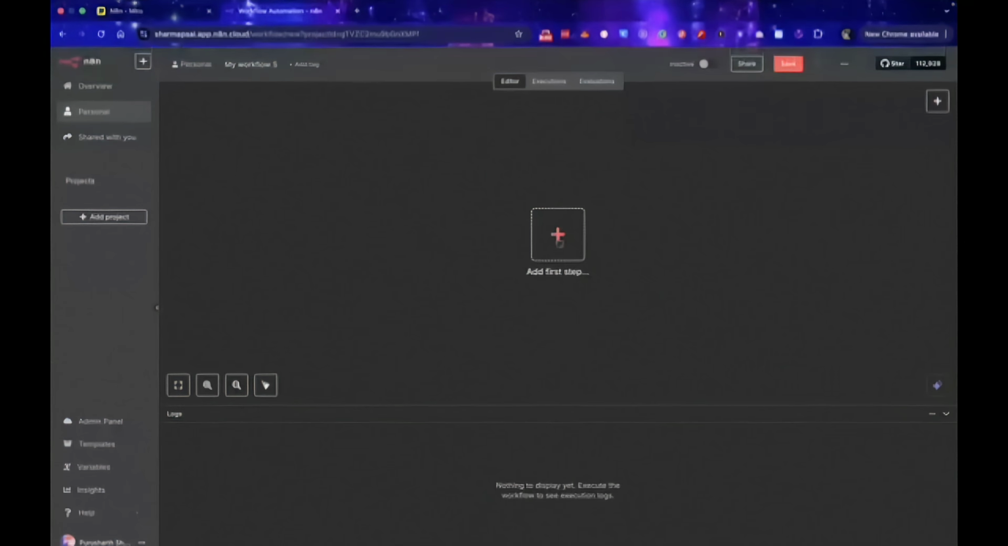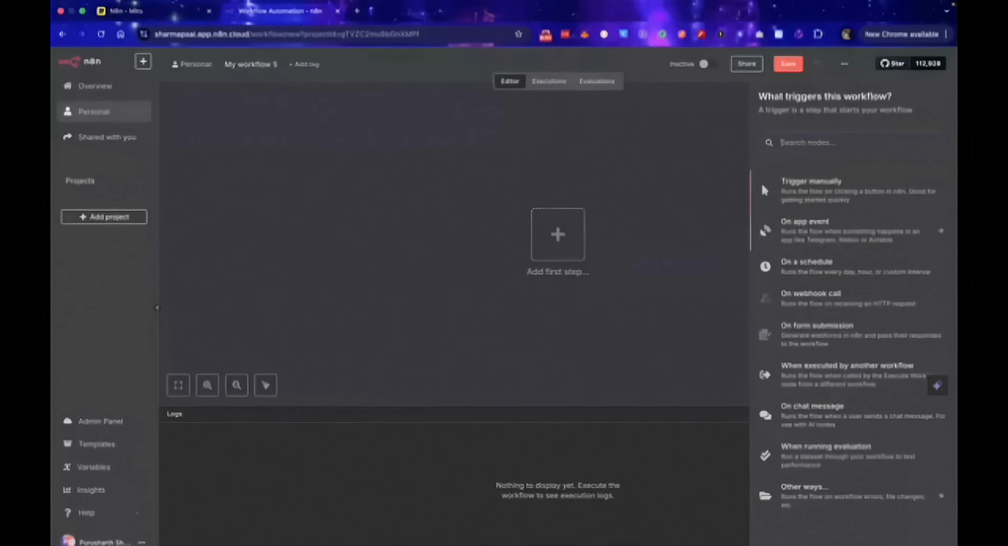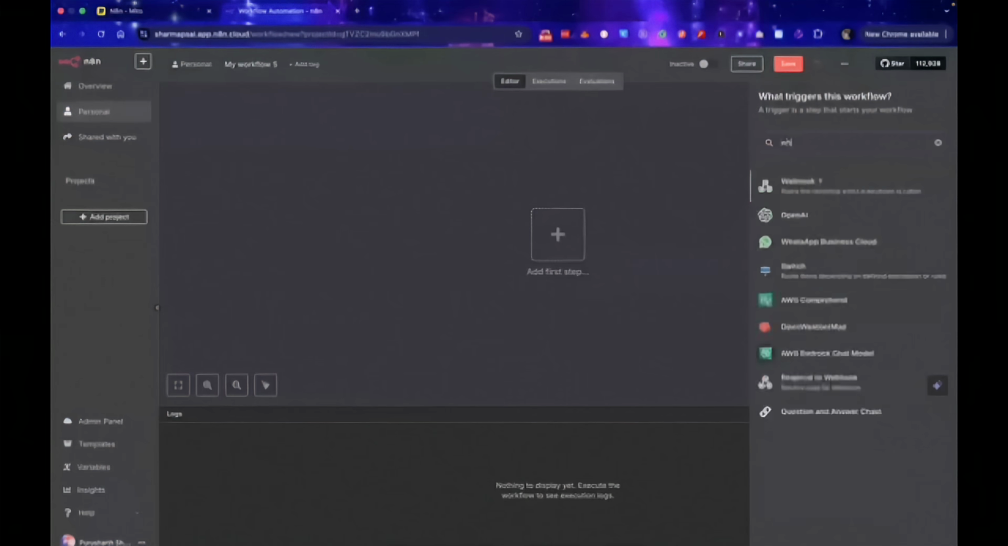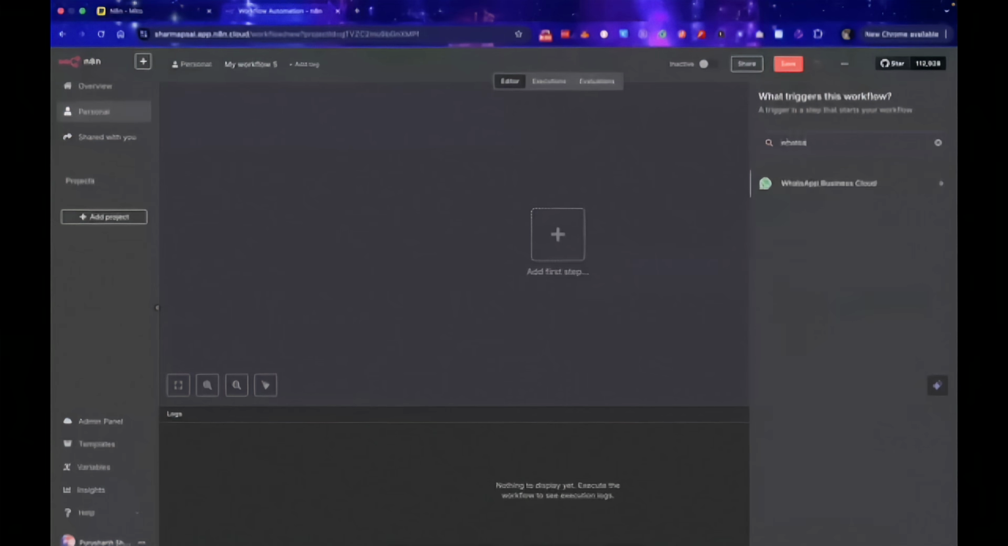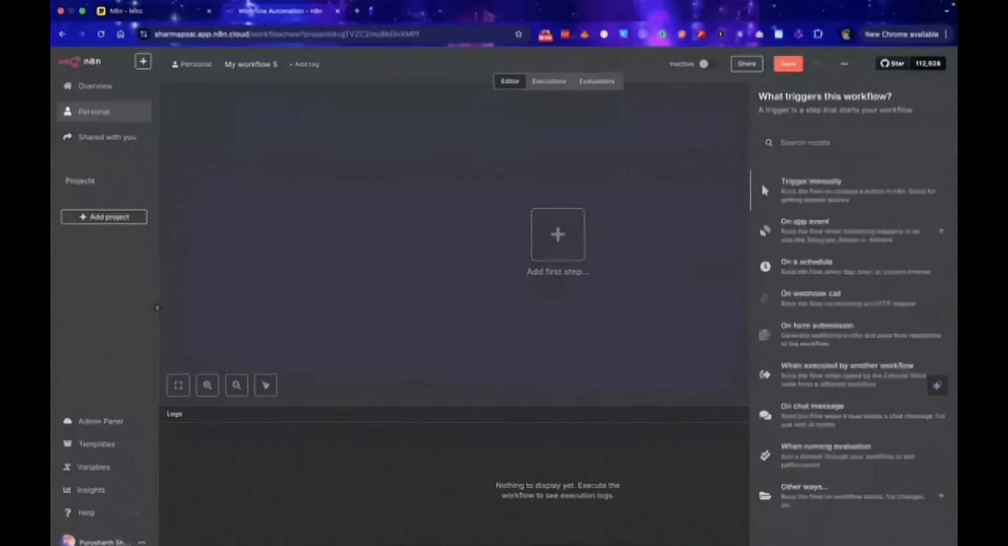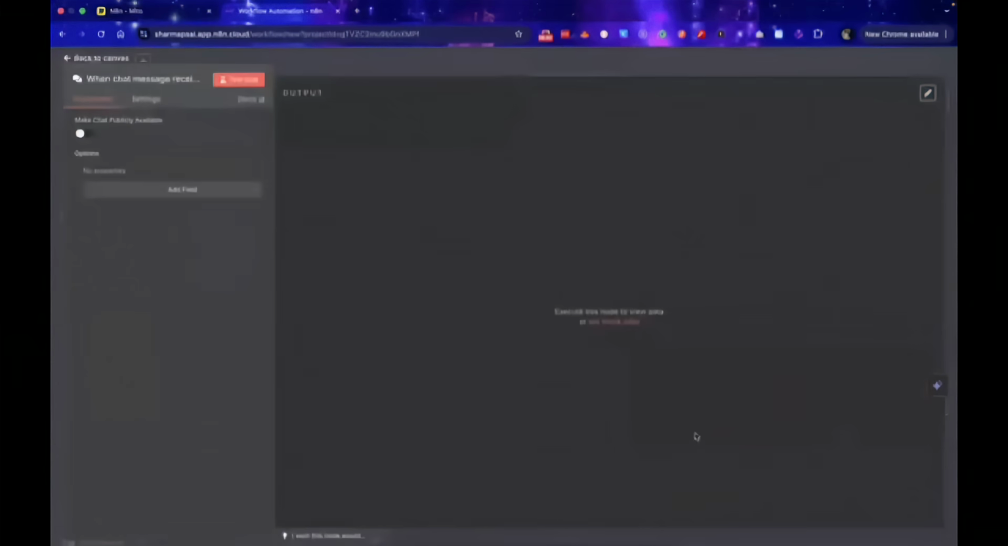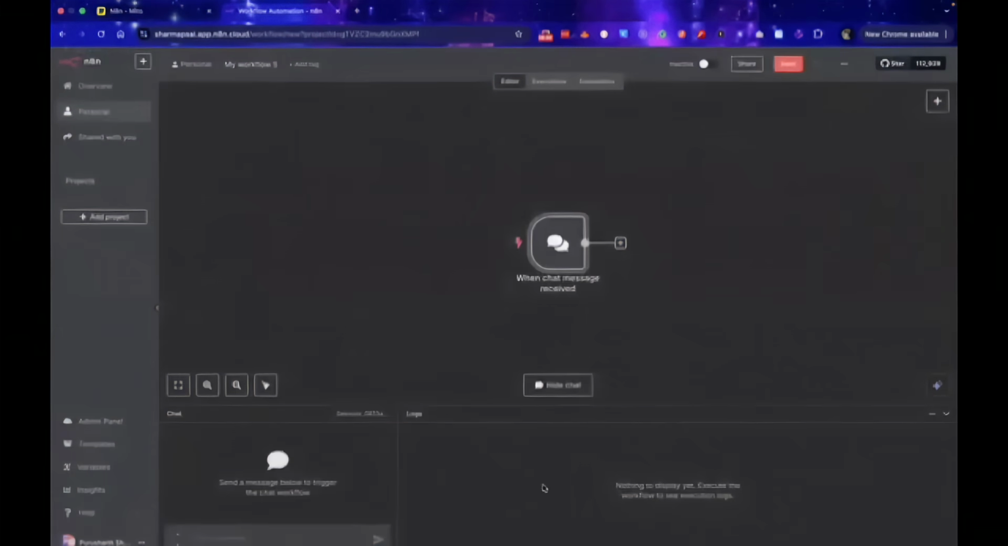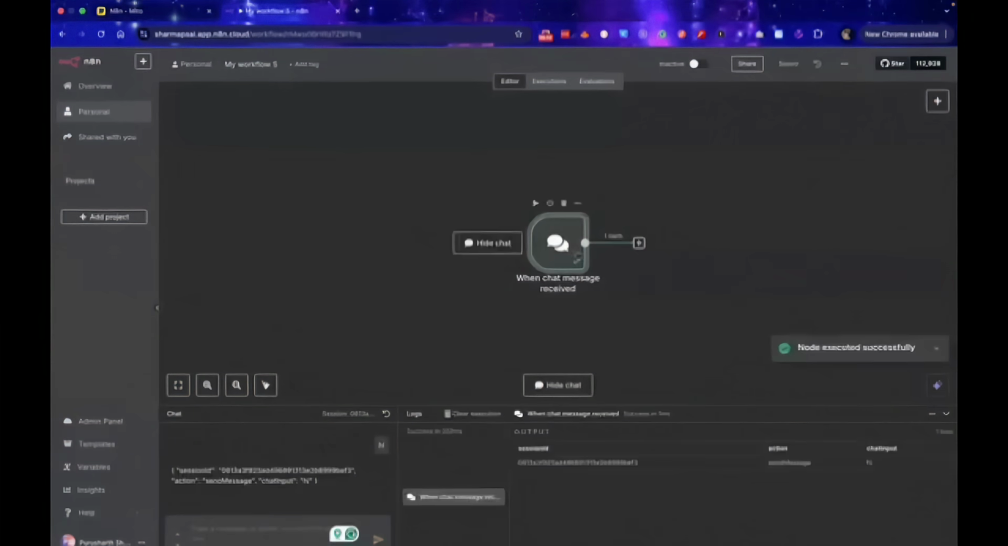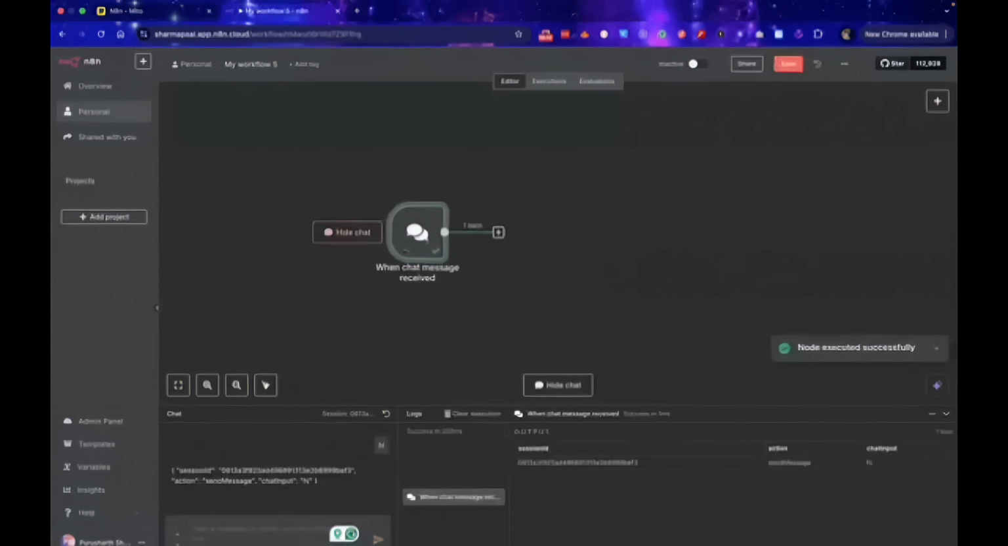So the first step is adding the trigger node. I could add this as WhatsApp or Telegram, but today I'm just going to add it as on chat message. When you add this on chat message, you can see there is a chat console from where I can type in any message. When I type in, you can see this particular node got executed.